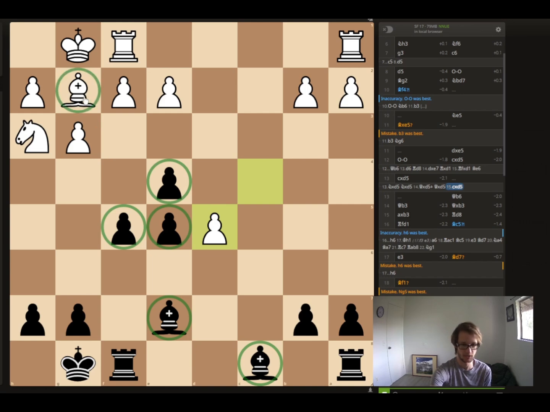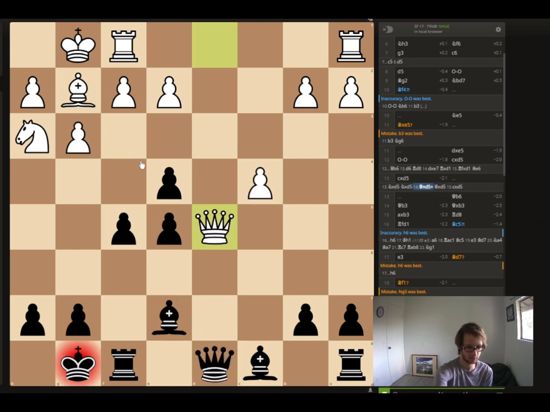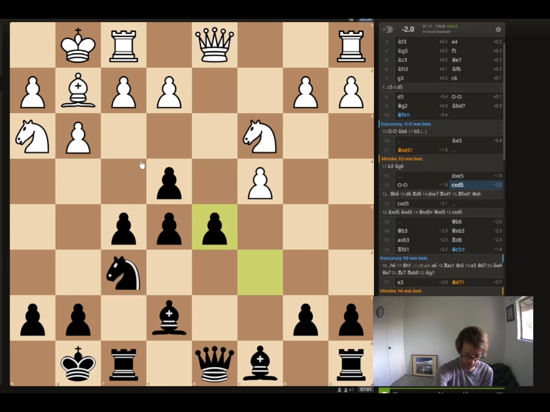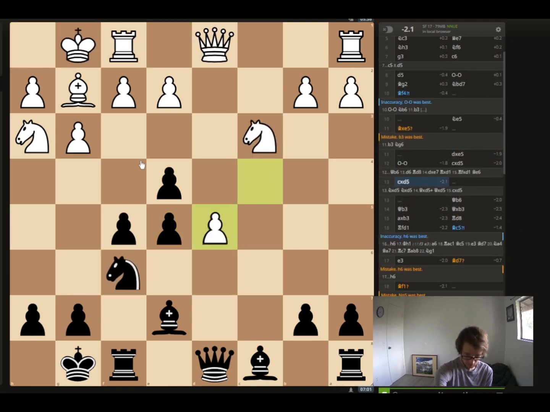making it hard for this bishop. So black is doing extraordinarily well here. I would be very happy with that. And if they take with a pawn, well, now I can go queen b6, and there's no d6.